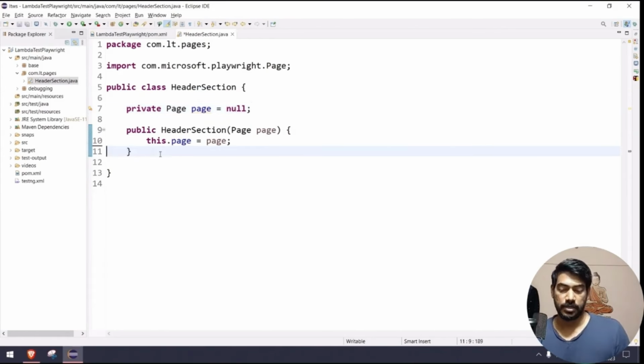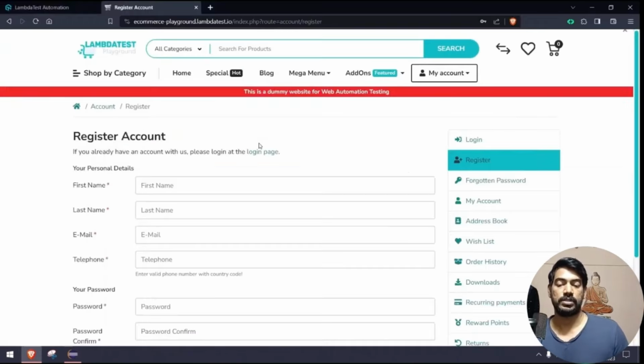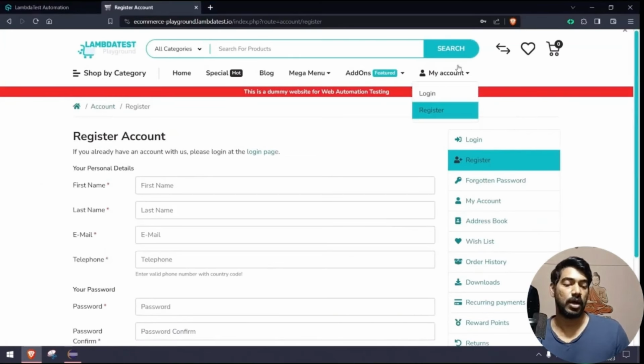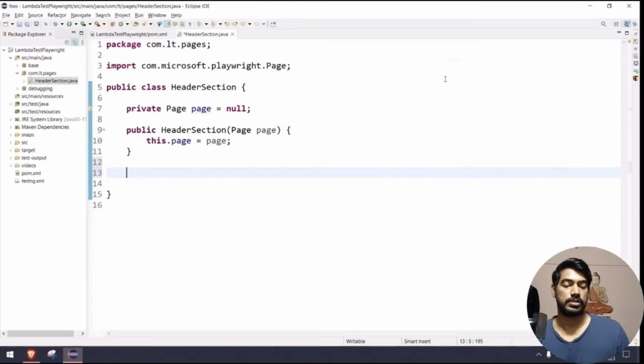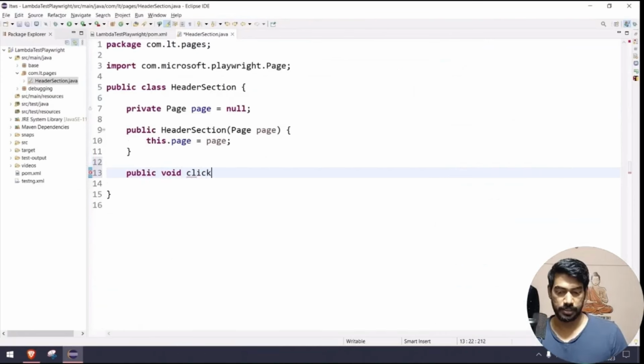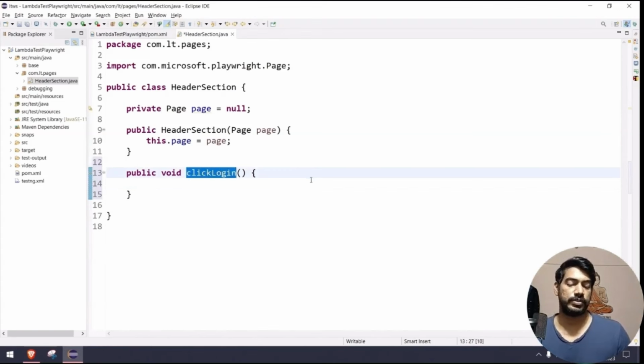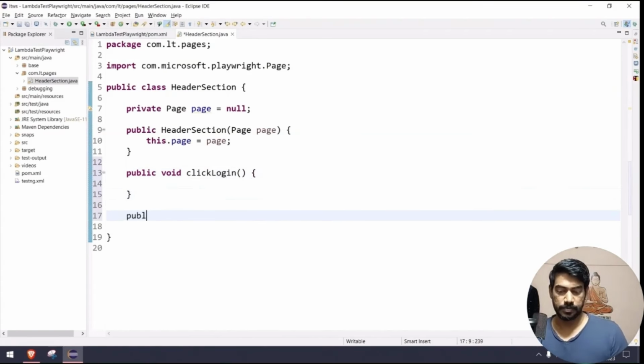Okay, now what we have to do is write a few functions. What we are going to focus on is basically My Account, and we have to do the mouse over, and then login and register. So I'm going to write two functions, click login and click register. Here we'll say public void click login. Do you have to pass any argument for the login? No, it's just a click action, so we don't have to. And then I can write public void click register. Okay, so that's it. We are pretty much done.